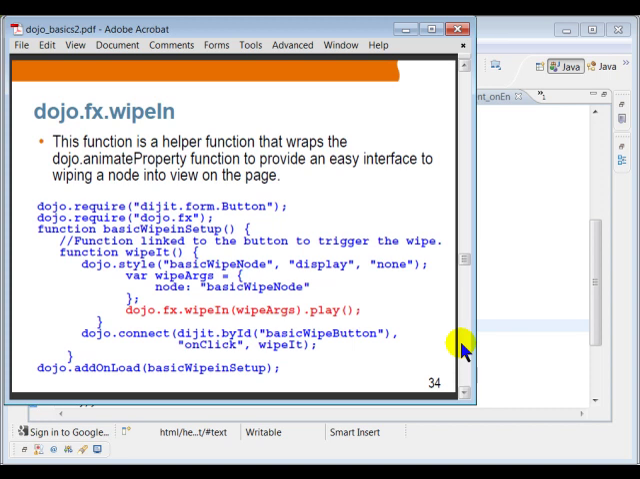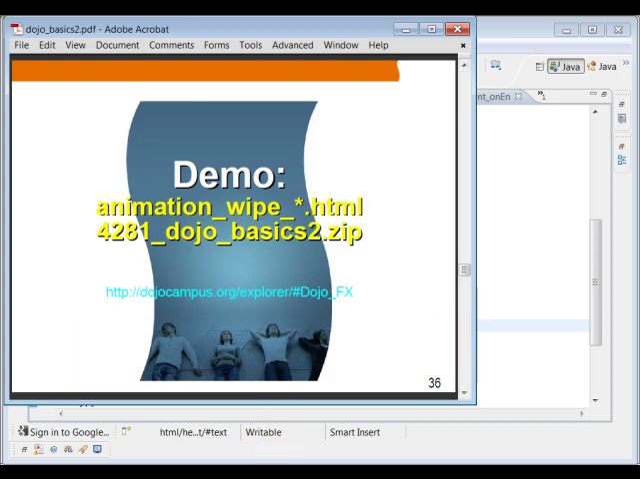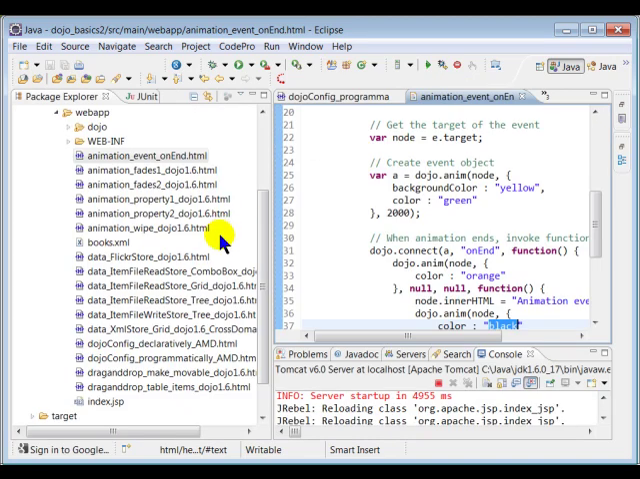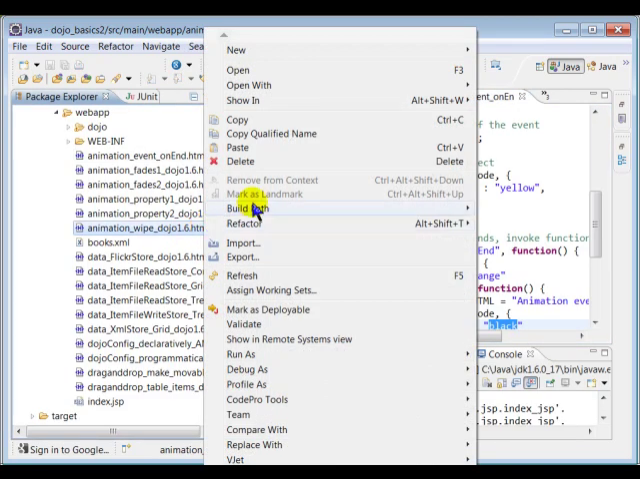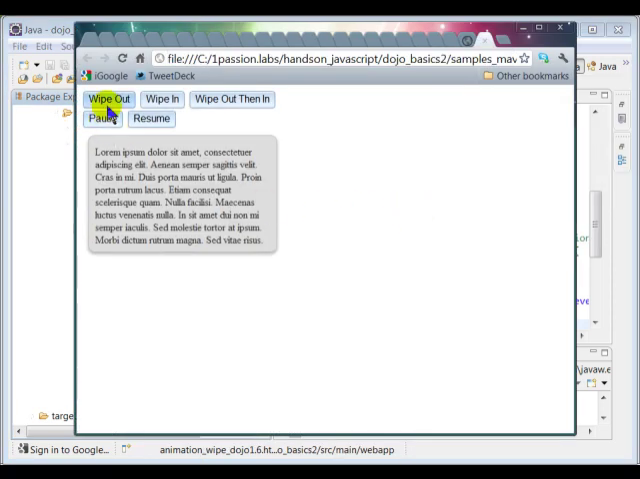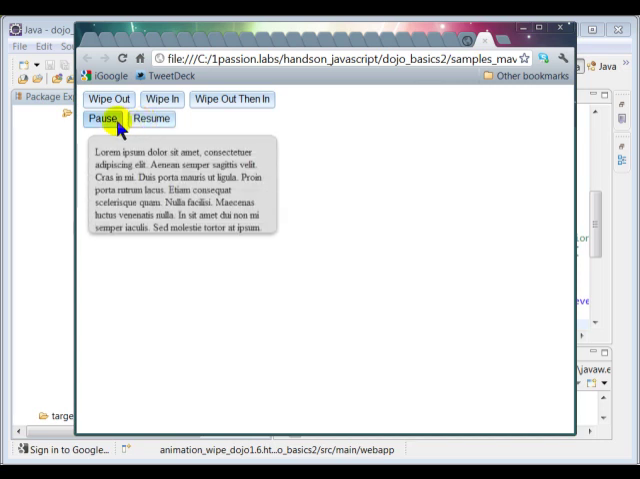Okay, so wipe in and wipe out. Again, this is a special animation object. It's basically wipe in and wipe out. Okay, so let's actually try wipe in and wipe out. Wipe in, wipe out, wipe in, wipe out, and wipe in. And you can also pause this one, pause, and this one.